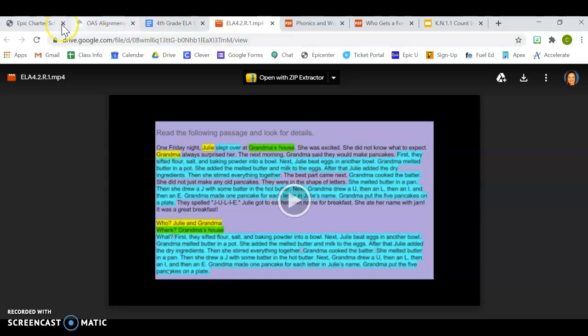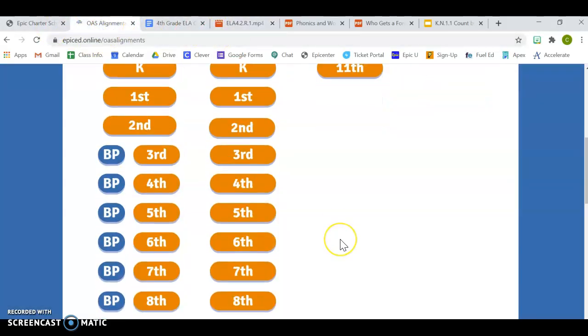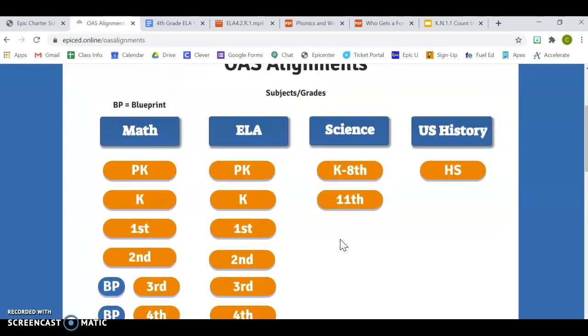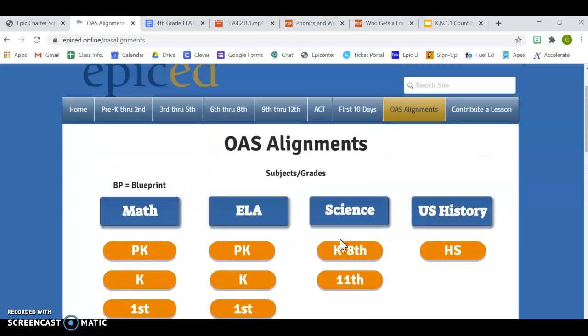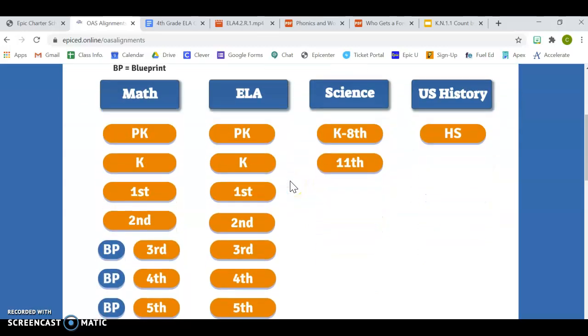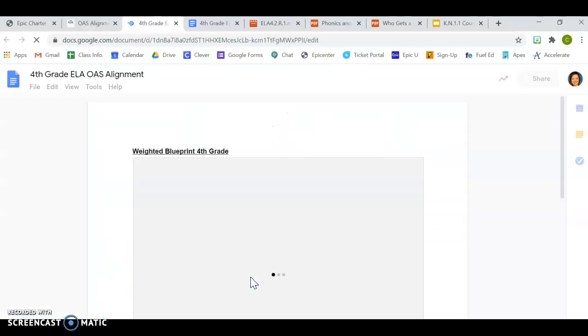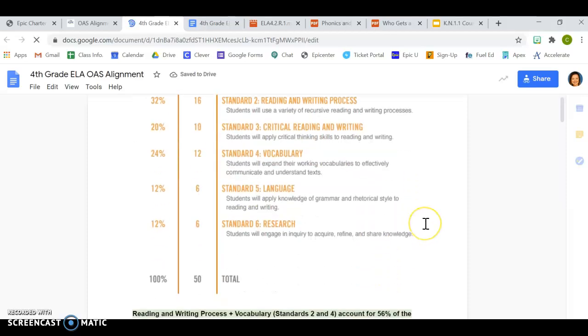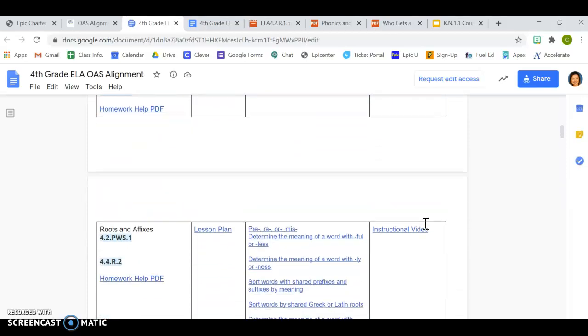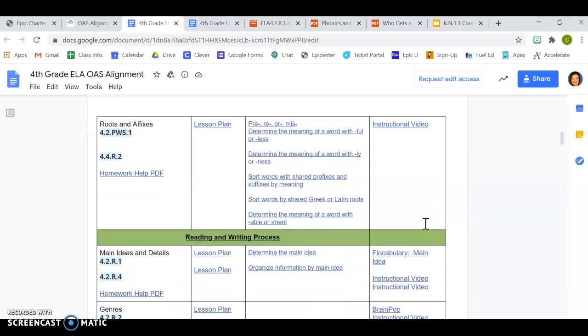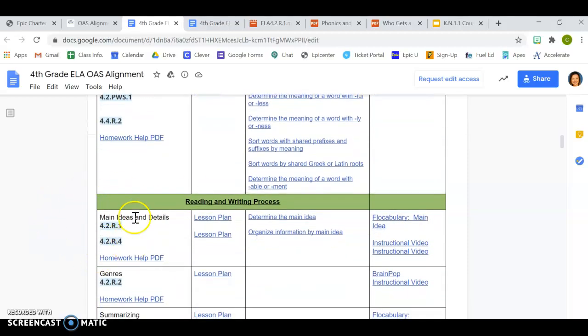So this is all housed on the Epic Ed website. I will pull things from this to put on your child's learning plan, but you can also log in and, like for that one standard we were just at, there were 2 instructional videos. Well, I might only put 1 on their learning plan, but if you see that they need more help, we can direct them to come back here to Epic Ed, find the standard they're working on, and then they can use any of these resources to help them learn the content.